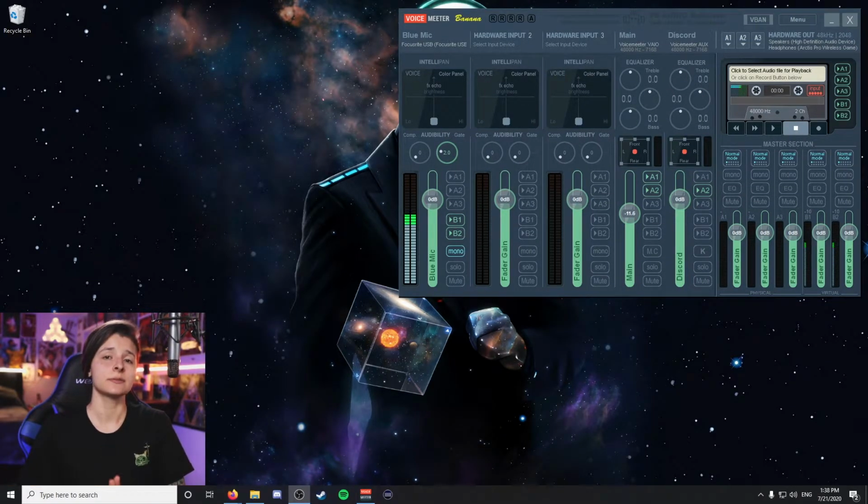So I have Voicemeeter VAIO as my main line. You can see that right here. And I have Voicemeeter aux as my secondary line. You can see it's labeled Discord up here. If you want to rename anything within Voicemeeter, all you have to do is right click and it'll bring up a text box. You can go ahead and type whatever you like and then hit enter.